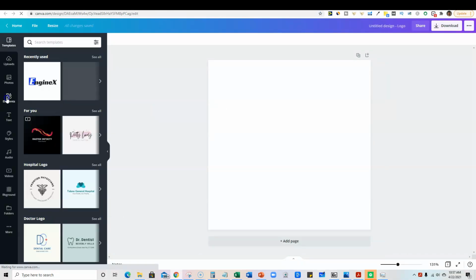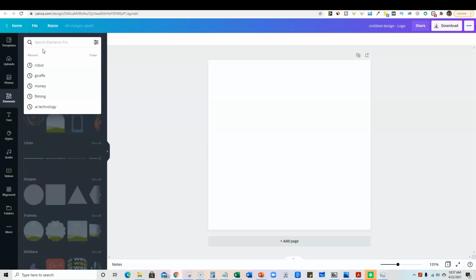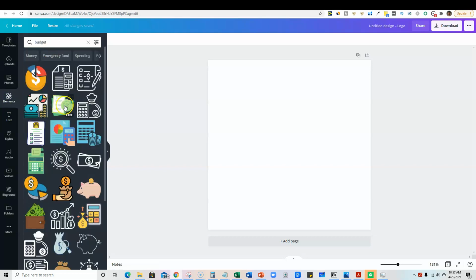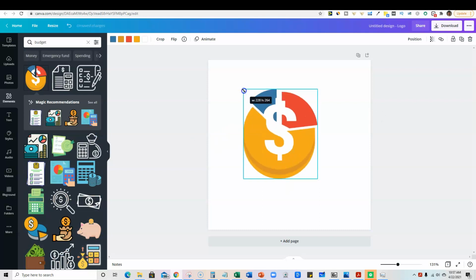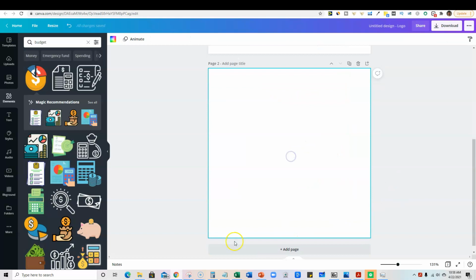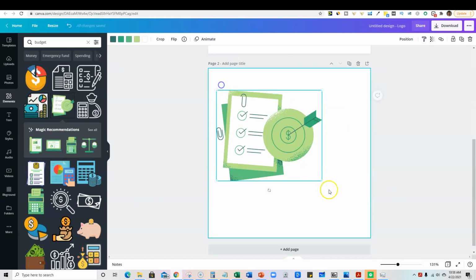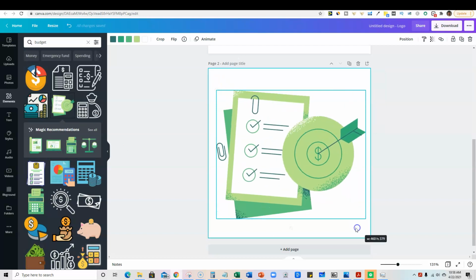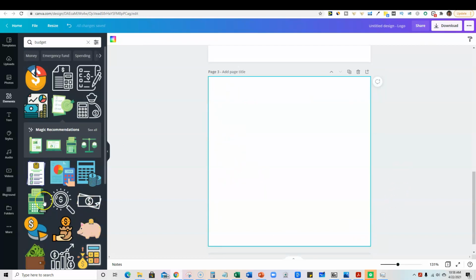Is it big enough for a picture? And then once that opens up, I'll go into Elements over here, and then I'll just type in budget. And then there's some really cool stuff here. So I'll throw that one in, it looks really nice, and I will scale this and make that look nice. I'll add a page, and we'll just get about, that one looks nice. So I'll just scale this bigger, and we'll get a handful.